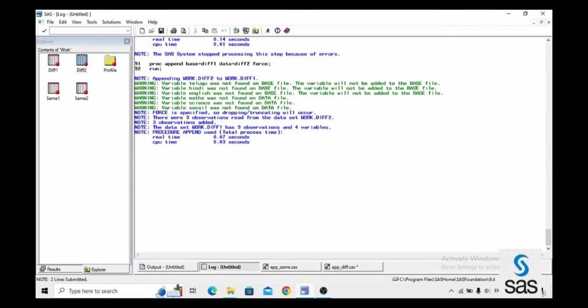Log. Now check. It just threw a warning. What is that? The first data set's variables are not in the second data set. The second data set's variables are not in the first data set. But we get an output.